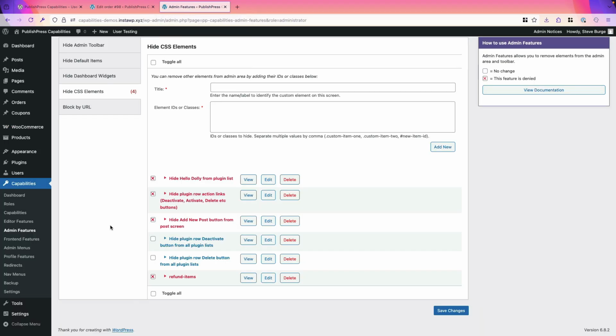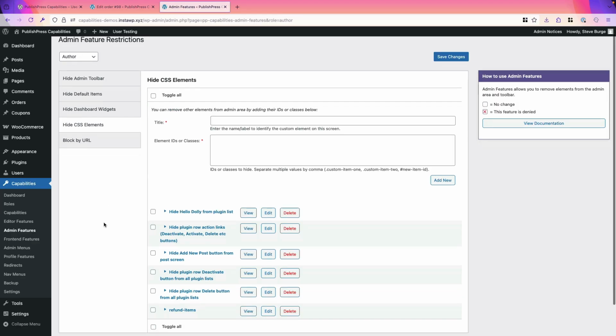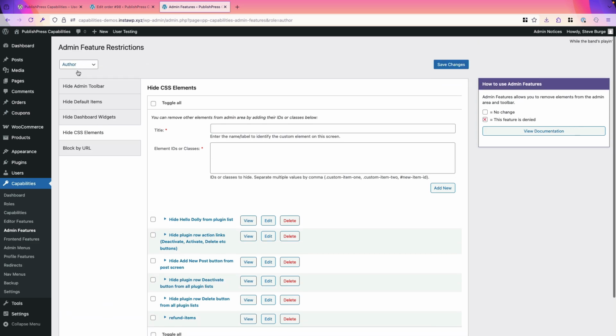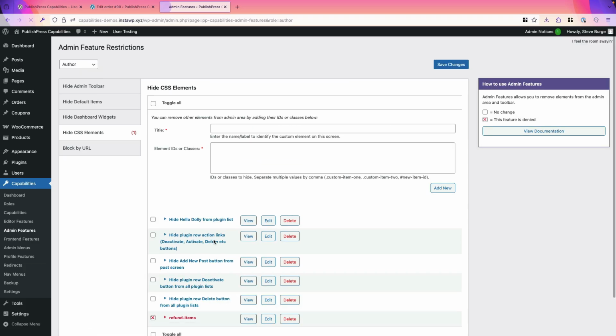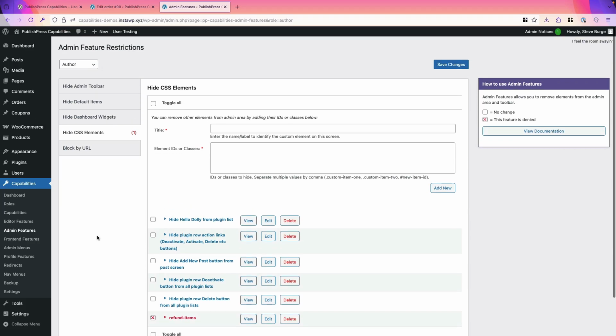I've created this for an administrator user, but if you wanted to apply this to a different user role, it's available for them as well. Using this drop down on the top left corner, you just navigate to their role, check the box, click Save Changes, and now the refund button is going to be hidden for the author role as well.